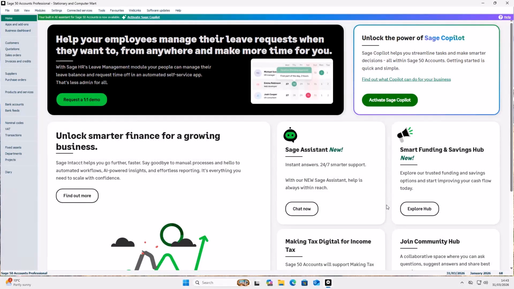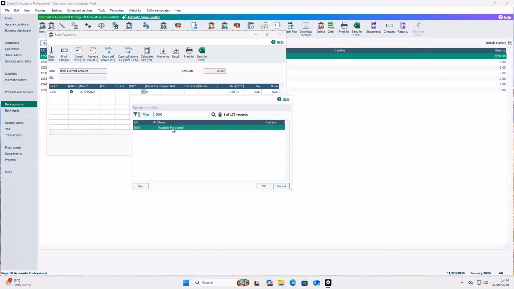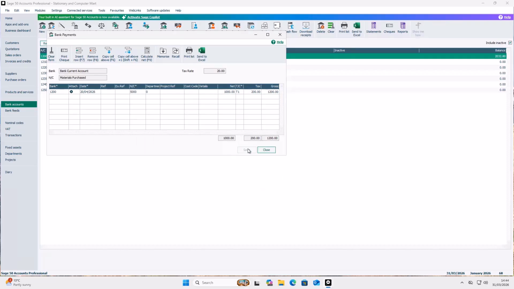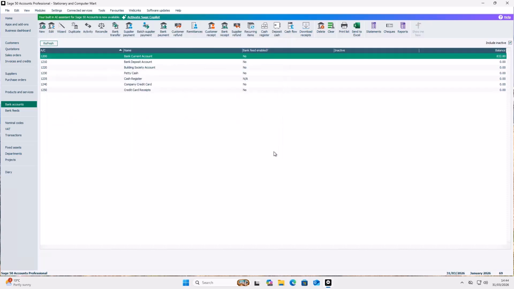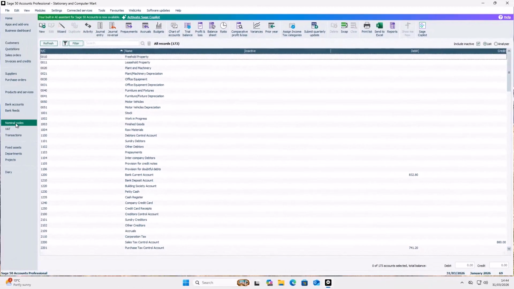Entering transactions under Making Tax Digital for income tax remains the same. Just make sure you enter the date, a nominal code linked to a tax category, and the amount. In the Nominal Codes module, you can assign nominal codes to tax categories and submit your quarterly updates. To submit a quarterly update, click here.